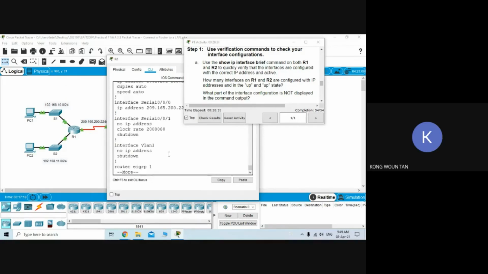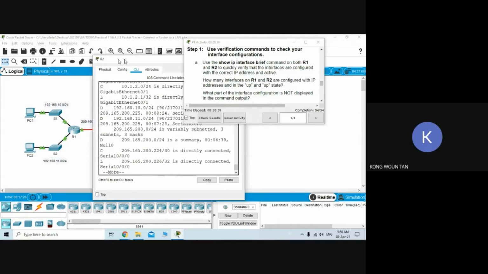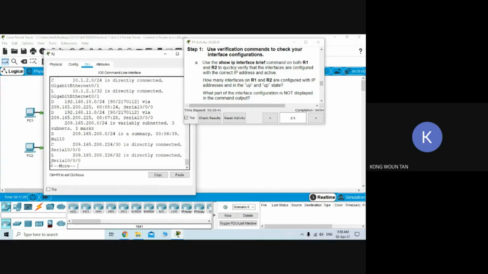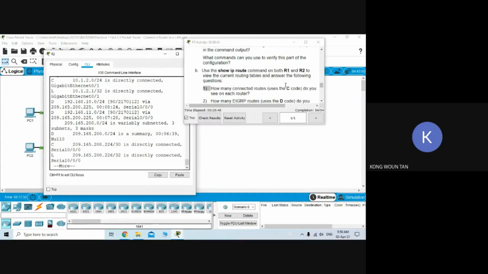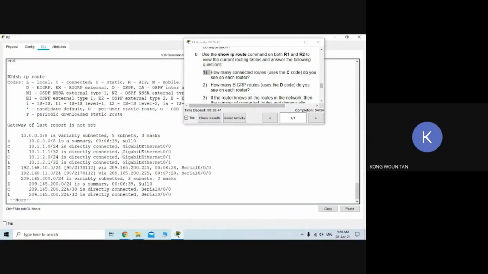Then after that, there is something very different. The show ip route is different already. You see that they have so many things there. It's very hard to read. Okay, hard to read. You see that we have a D there. D means EIGRP, the dynamic routing protocol. Then they have connected 1, 2, 3, still the same.